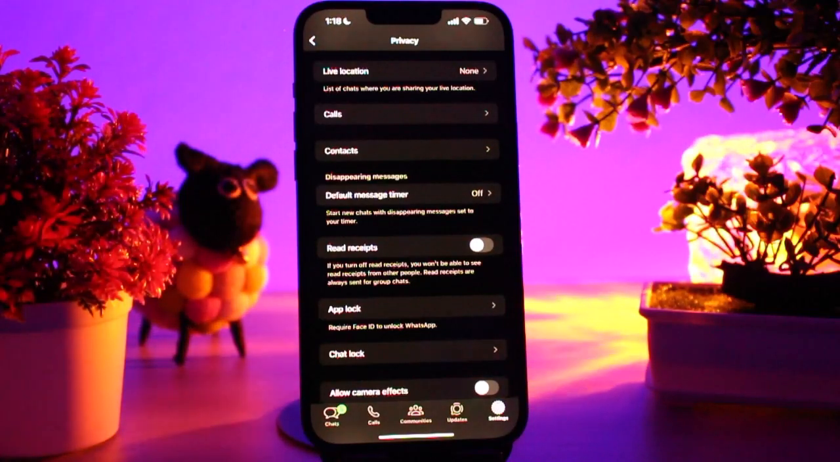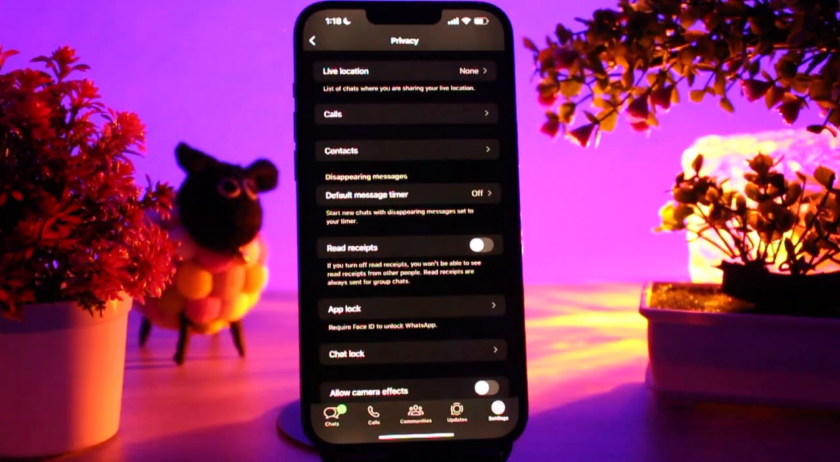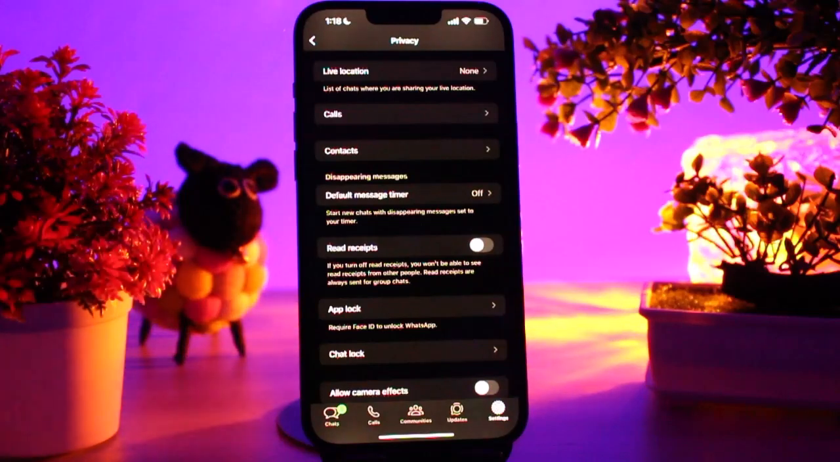And some important tips. After turning off read receipt, wait at least 24 hours before you view someone's status. This makes sure WhatsApp has fully updated your privacy setting if you had read receipt on earlier.